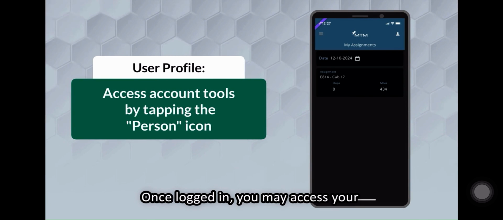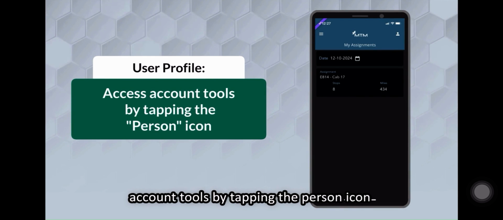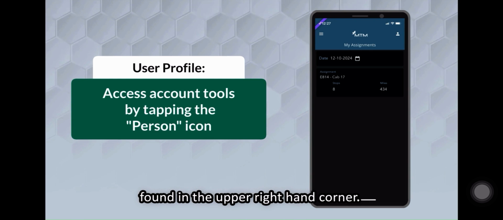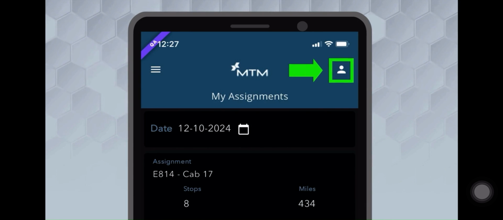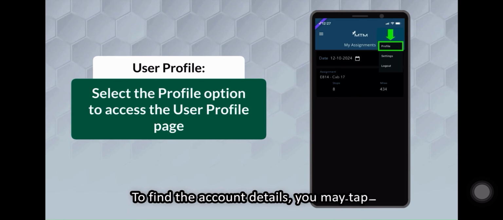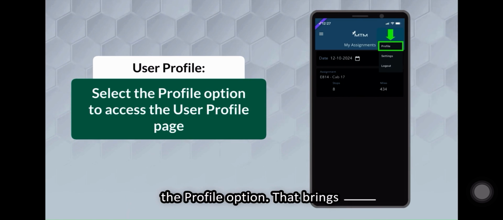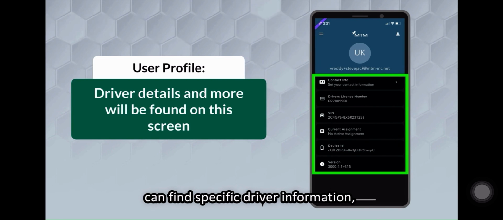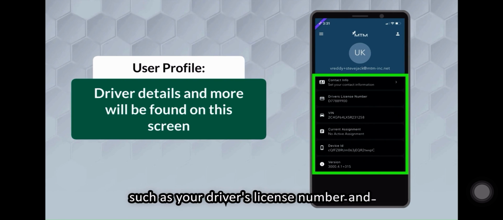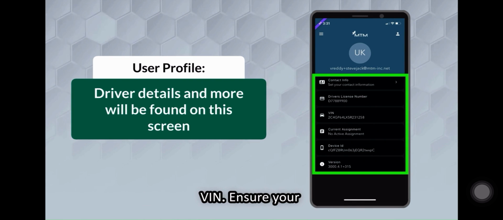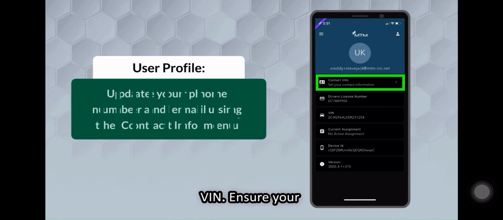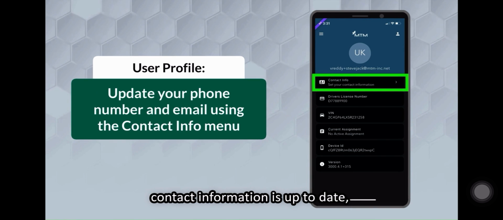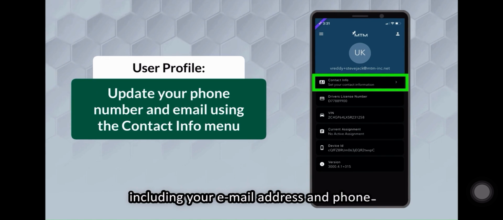Once logged in, you may access your account tools by tapping the person icon found in the upper right-hand corner. To find the account details, you may tap the Profile option. That brings you to the user profile page, where you can find specific driver information, such as your driver's license number and VIN number. Ensure your contact information is up to date, including your email address and phone number.